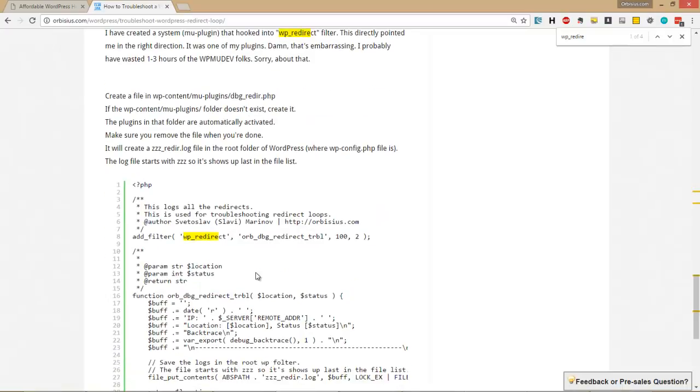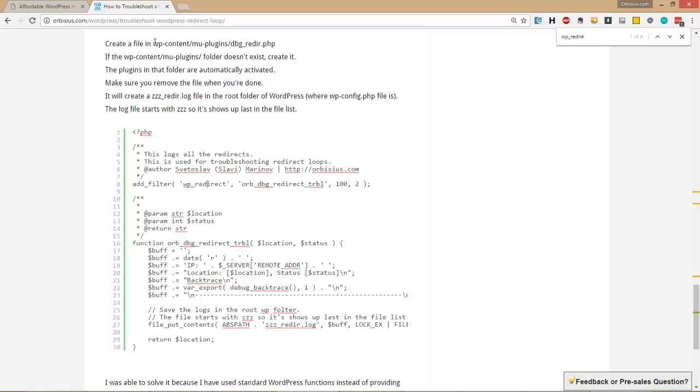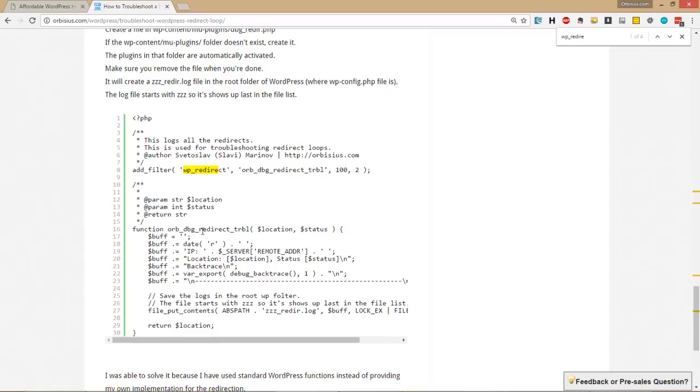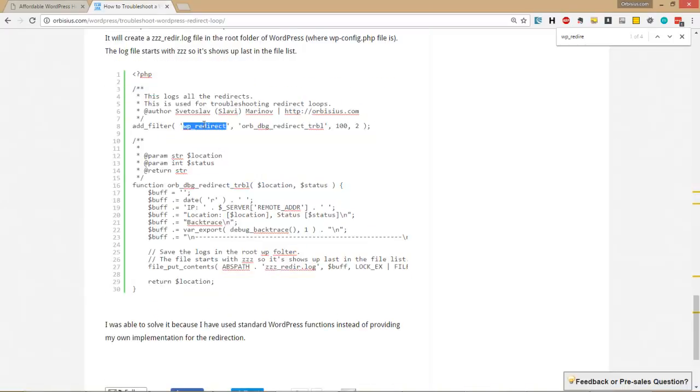I've created a little MU plugin, which is a system plugin that doesn't need to be installed, just created here within the mu-plugins folder. You can name it however you want, as long as it ends in .php, and that plugin is automatically enabled. Basically, this little function gets called when that filter is called. It doesn't modify the location, it just intercepts it, saves the data and continues.